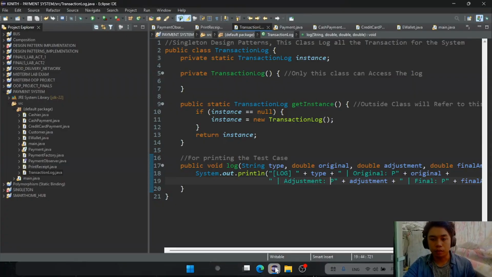So, to start, this is the transaction log, which means all the transactions have been logged in this system. As you can see, it is a singleton design pattern, and we have a private static transaction log here, which means all the data will be written here. Then the private transaction log constructor, so only this class can access it.